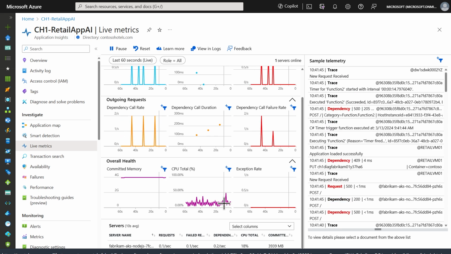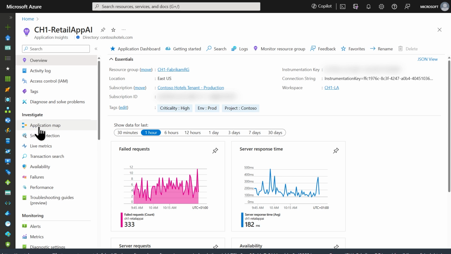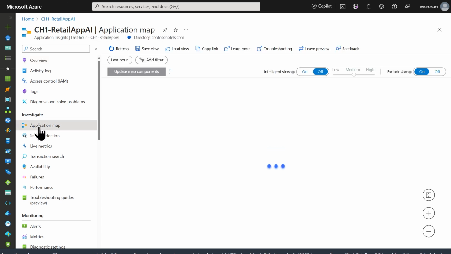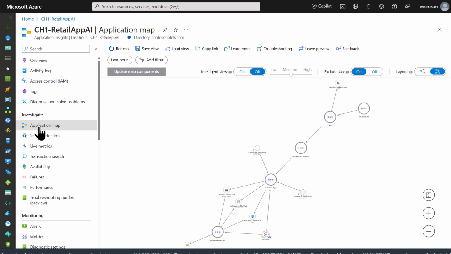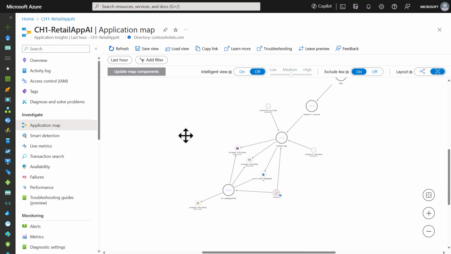So that's live metrics. But of course, we have a few more things. On the investigate part, and that is what I want to show you now, is first application map. Application map creates a map with all the different components of your application where you have used that instrumentation mechanism.